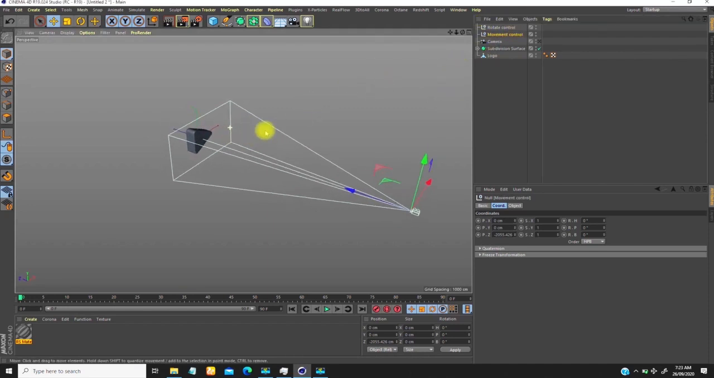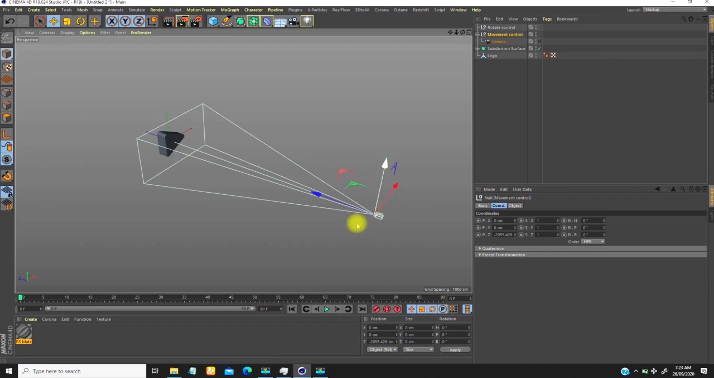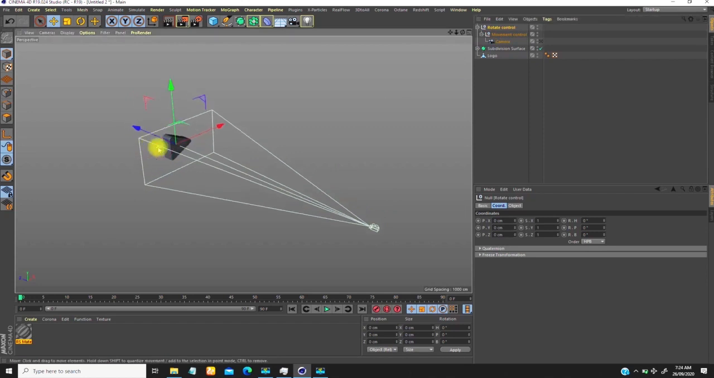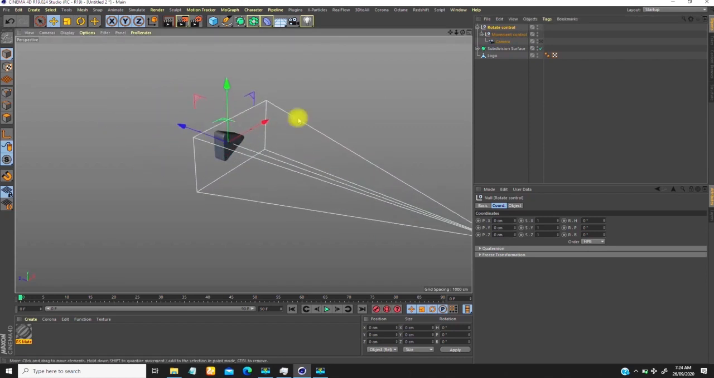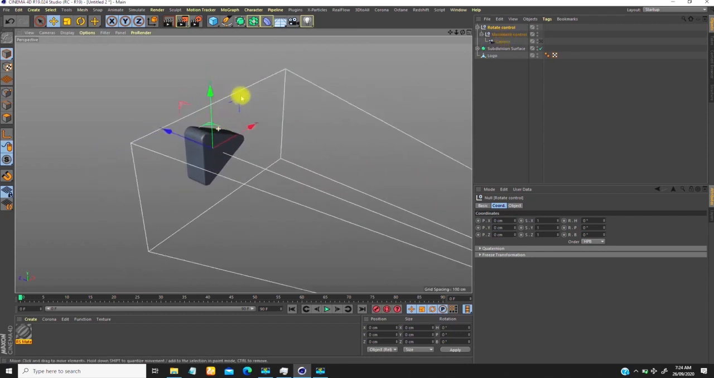So how we're going to do this is we're going to make the camera a child of the movement control. That's the control that is at the same spot as this camera. Then we make the movement control a child of the rotation control, which is at the center. So that's pretty much the setup. And the reason why I'm doing this is because I don't want to touch this camera. Maybe I will just touch this when I need additional stuff. So let's look at animating this.